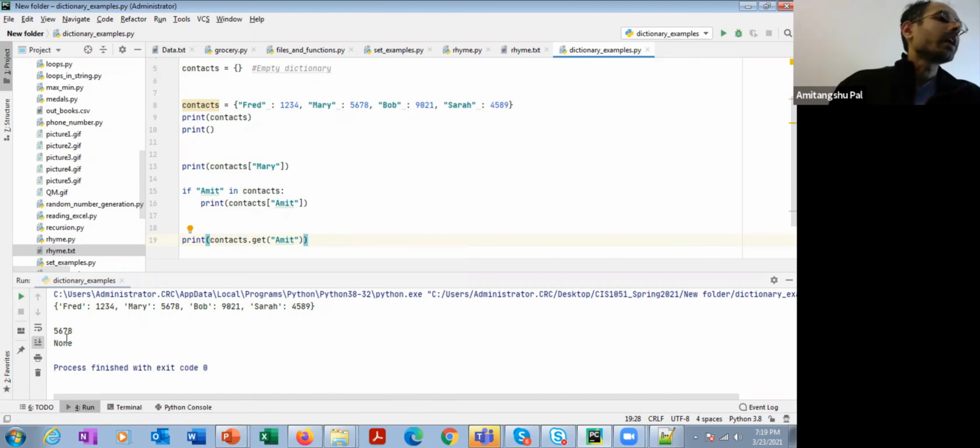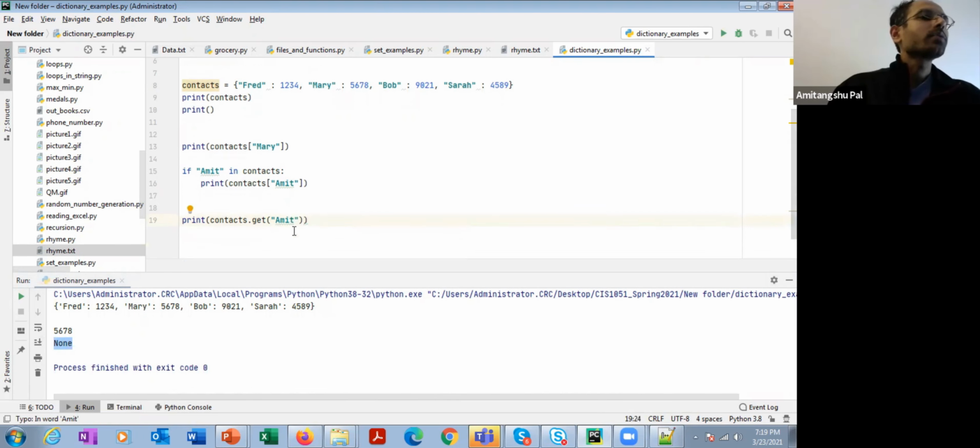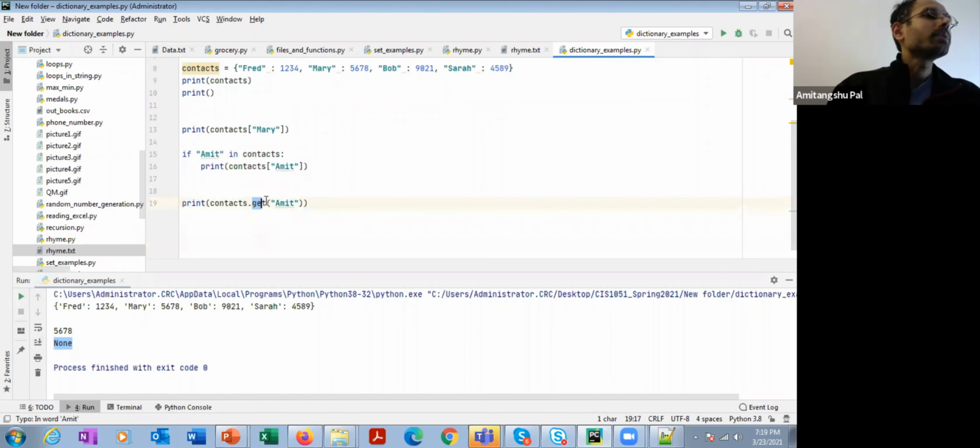So this is going to return None, because Amit is not there in the dictionary. Your program will not crash if you use the get function, but it is not going to return anything because the contact is not there in the dictionary. So if you use contact.get, it is not going to crash.